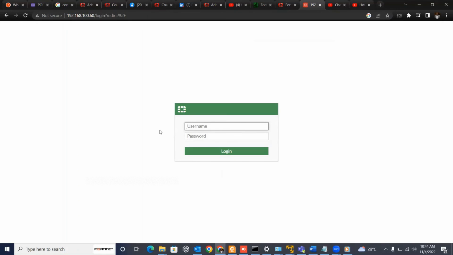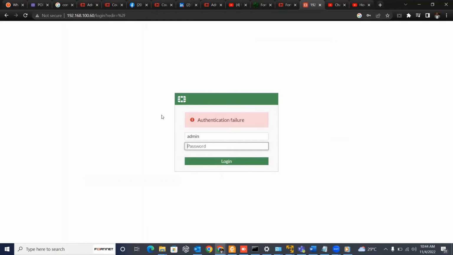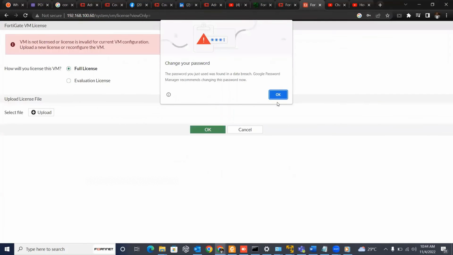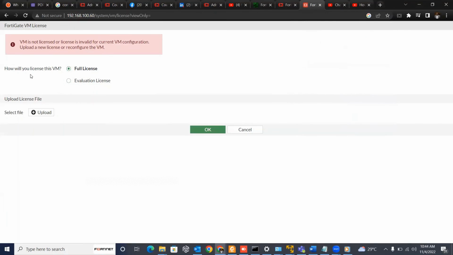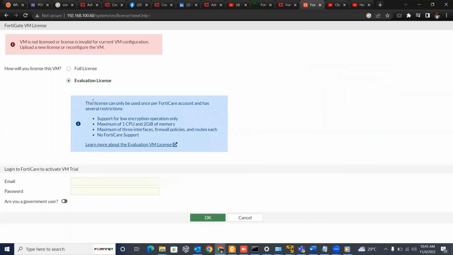So it comes up. The username is admin and the password is admin. Okay, now we are here. This is where I want to bring your attention. When you see that it's requiring a license, we have an evaluation license and a full license. While we're using the evaluation license, which is this, it shows you the limited resources you will have access to, and you can click here to learn more.